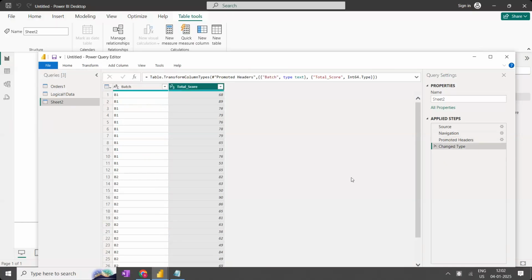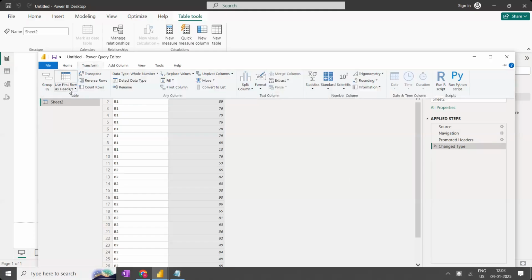Sometimes when you try to load the data, the headings will come down. The headings will be Column 1, Column 2, Column 3. The headers will be in the first row. So you can click on Transform, then click on Use First Row as Headers.